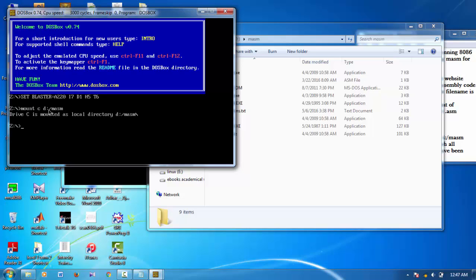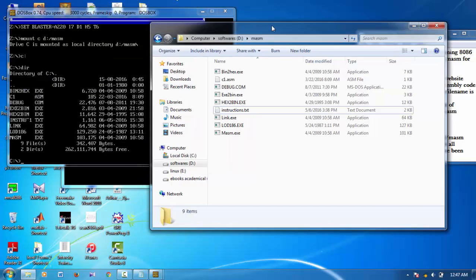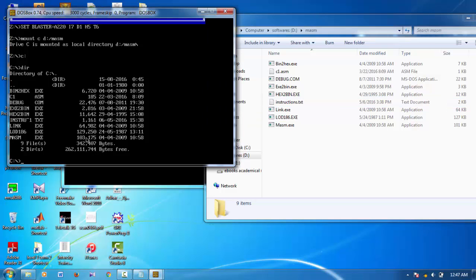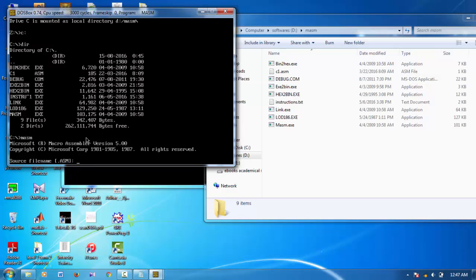Now I have to check whether it has mounted correctly or not. To do this, I am typing C, then dir. Now just check the names of the files: bin to hex C1, debug exe to bin. Okay, it has mounted correctly. Now the next thing I have to do is to type masm. It will start the masm software kept in this folder.